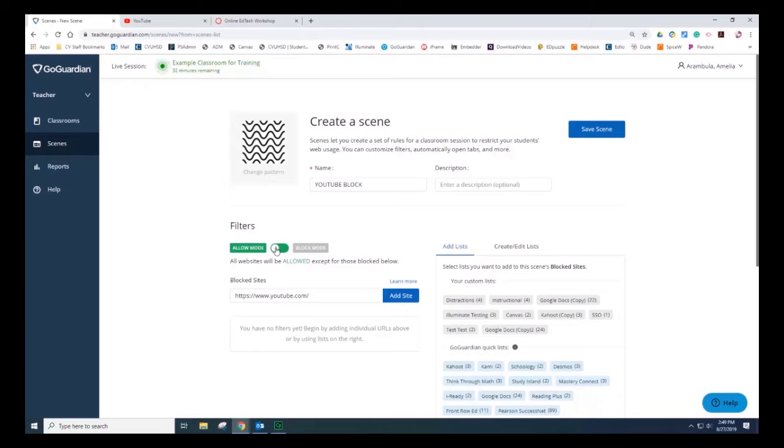This is where it gets tricky. I'm going to allow all of the websites except YouTube. This might be a little confusing for some of you. You can always come back and update this option and then save the scene. Once you paste the URL, don't forget to select Add Site.